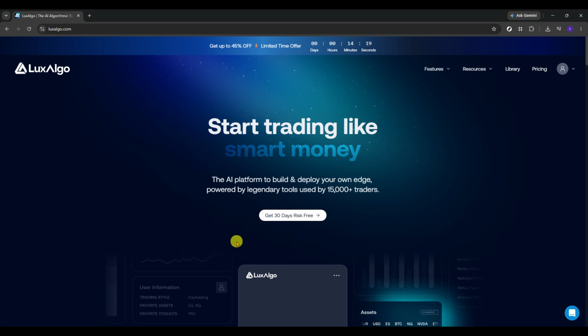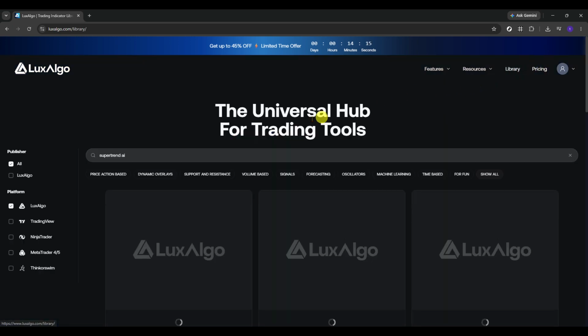Next, look toward the top right area of the page and click on Library. This section is where LuxAlgo organizes its available tools and indicators, so it's the right place to find Elliott Wave quickly. If your screen looks slightly different, just scan the upper navigation area until you spot the Library option.